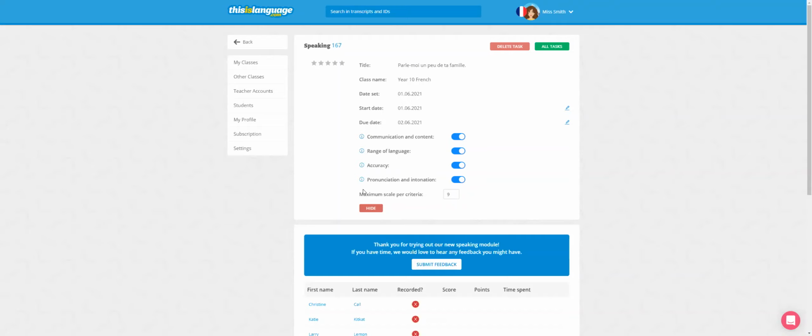So by toggling these criteria on and off, you can decide what you will and won't be listening for when you're grading. For example, if your main focus is on whether or not your students were able to sustain communication in their response and provide enough language, you might decide that on this particular occasion, you're not going to grade for pronunciation, in which case you can just toggle it off like this.